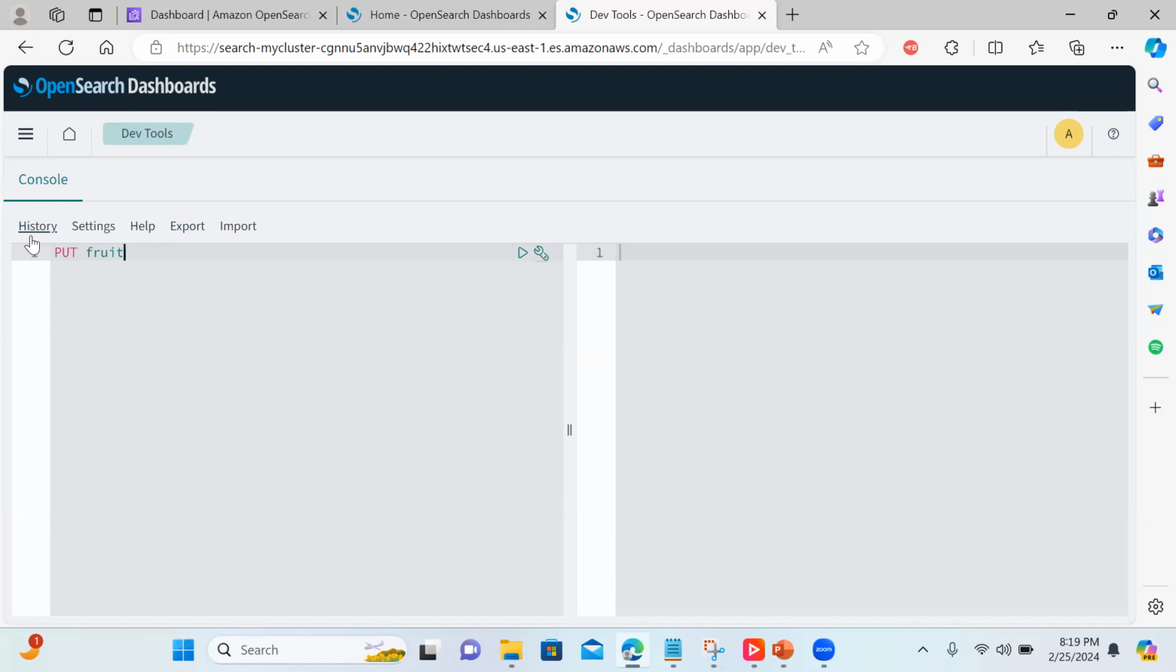fruits slash. It will create a doc and the index, and we are going to pass an ID. You can put some fields over here: name, and you can put some more, let's say color. You just put a comma in between those two values. Then you can just execute this.